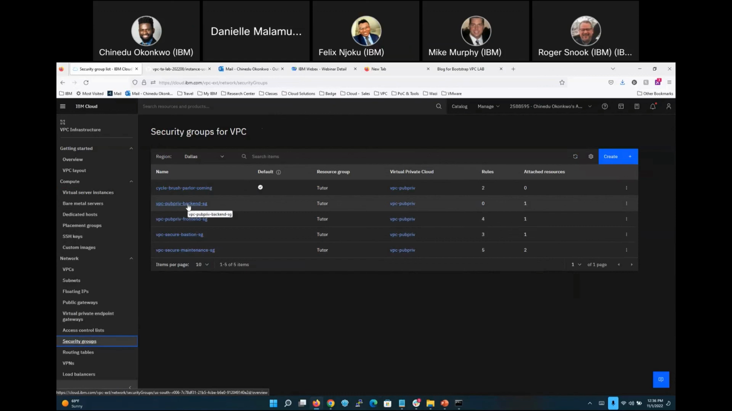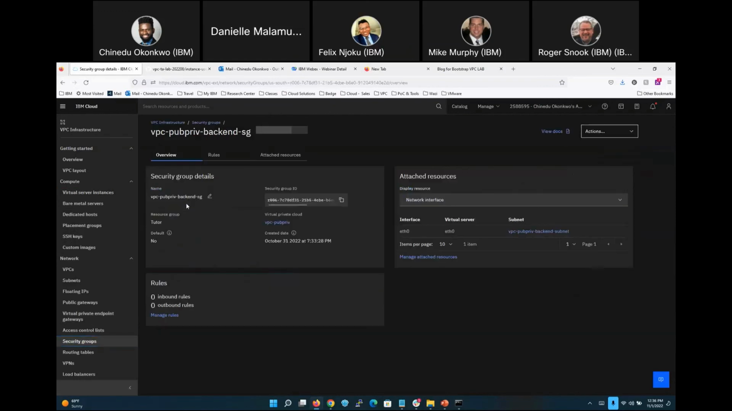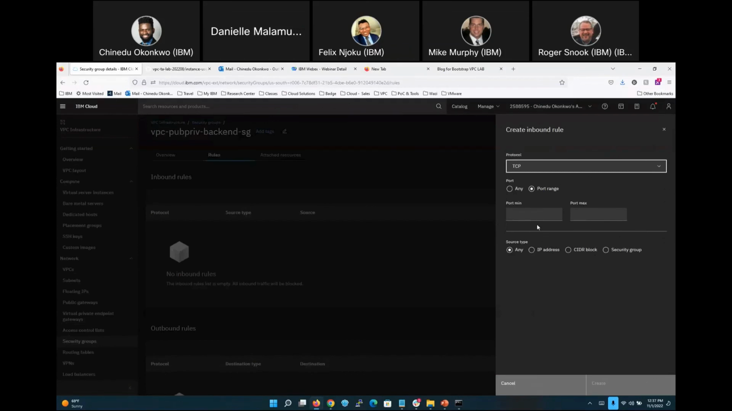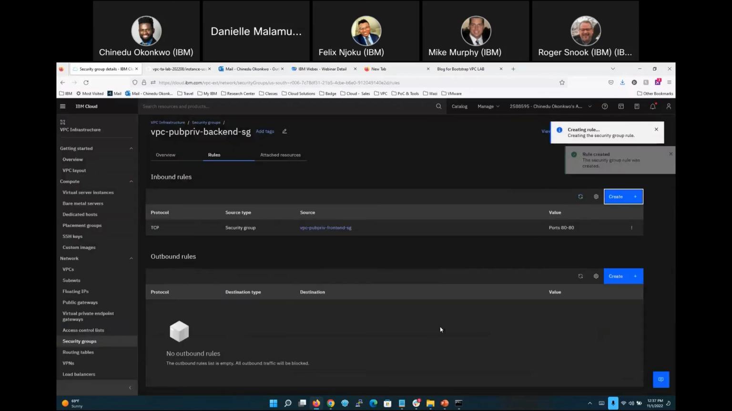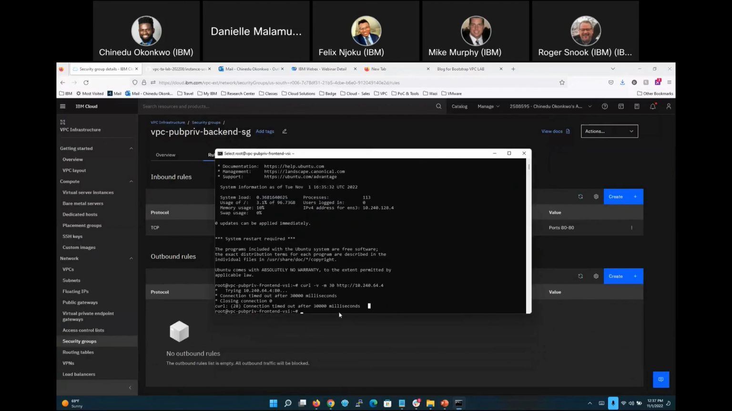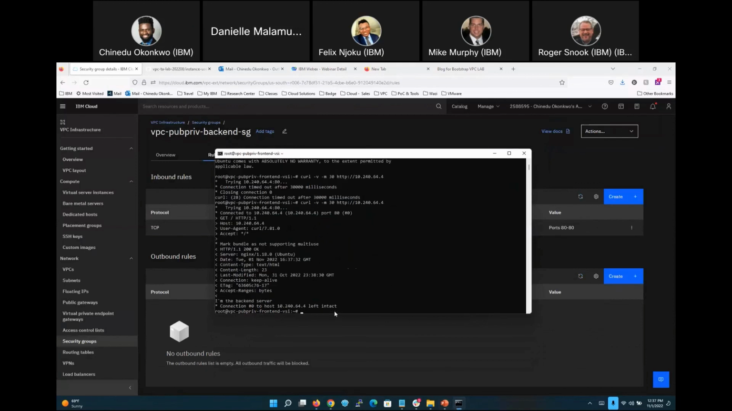So I'll go to my back end, inbound traffic, create inbound, 80, HTTP, and then I'll select the security group I want it to come from. It's going to come from the front end. Now, see, it timed out after 30 seconds. So now if I try again, see, it shows on the backend server.